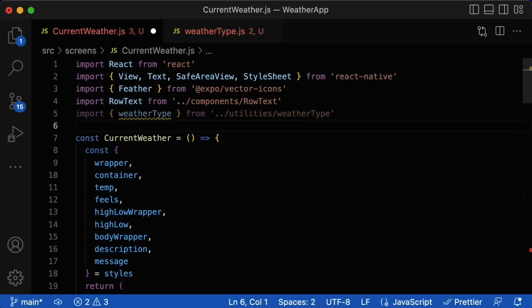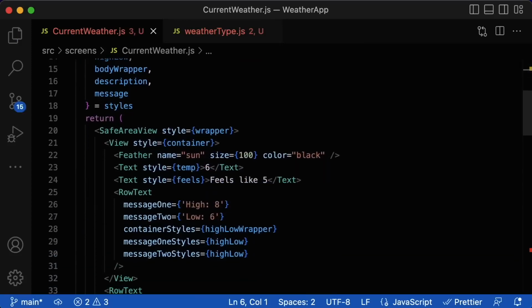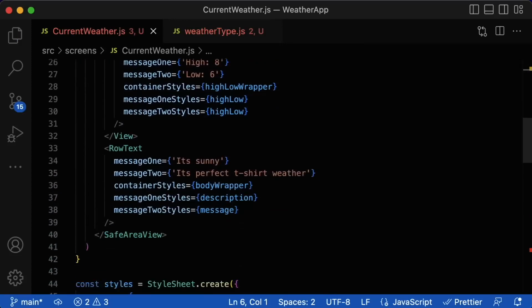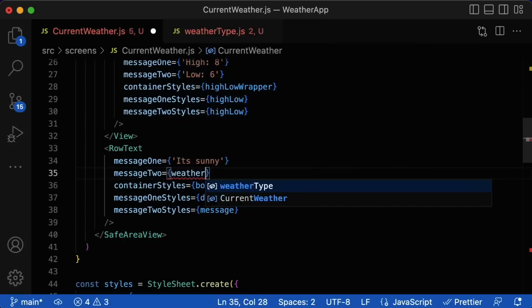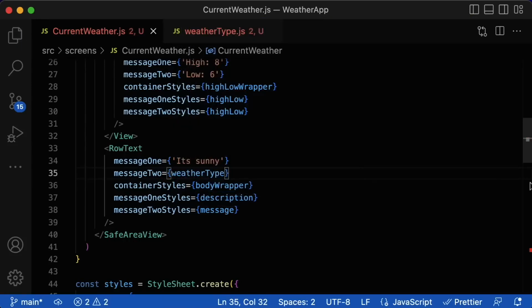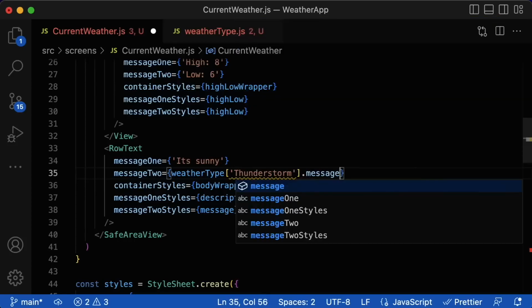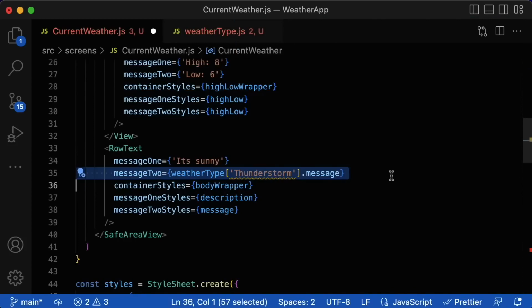So let's test this out on the weather condition message. So inside the last row text component, inside the message prop, we can just say weatherType and then use square brackets. And let's try out the message for the thunder weather condition. As we're using square bracket notation here, we pass in the string. Let's save this and see what things look like in the simulator.